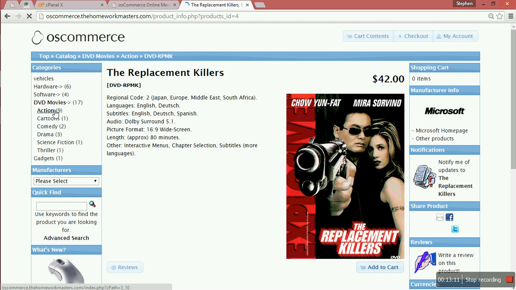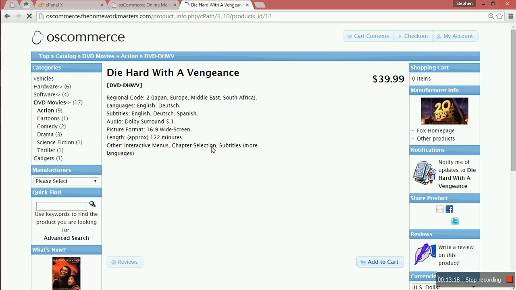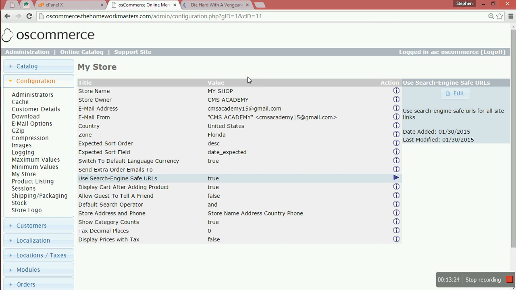You can have action DVD movie. I think it has been updated. So let's see, it has been updated. At least now the product has been updated. It does not have many of the IDs here. And what else do you need to customize here? You can display prices with tax, show category count, show address and phone. You don't need to show them.